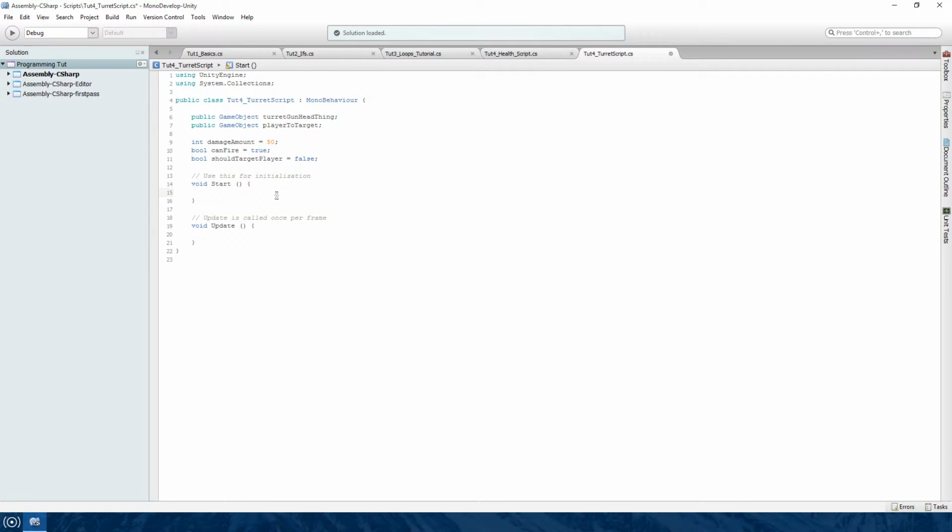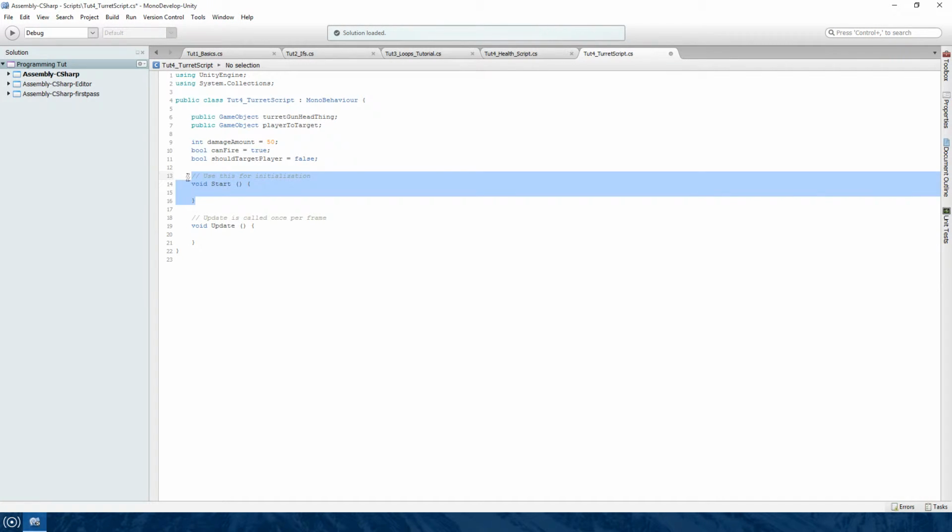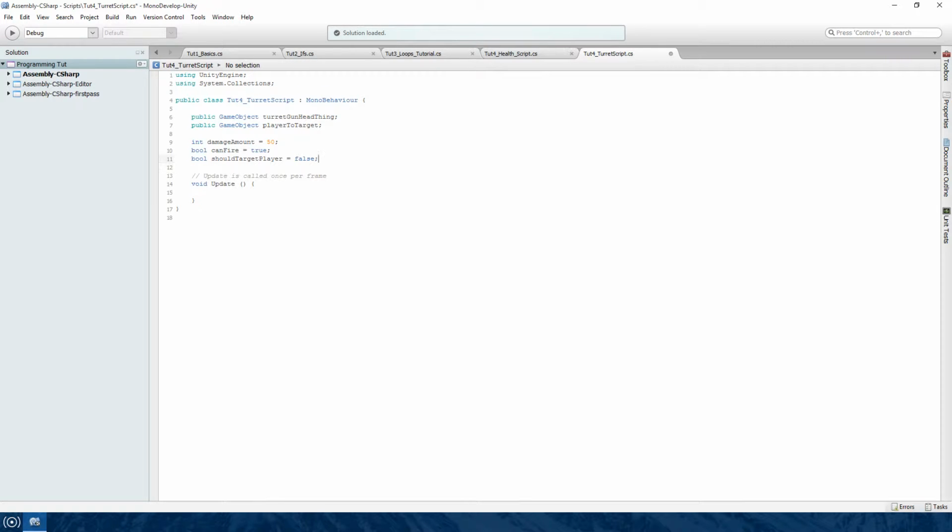So nothing's actually done in the start function in this. I've already obviously set up the script, and I don't do anything in the start function. In the update, I'm going to basically do an if, and I'm going to check whether it should target the player. And if it should target the player, I'm going to set turret gunhead thing, and I'm going to use its transform, so that's its position, rotation, and scale. And I'm going to then use a function called lookAt.